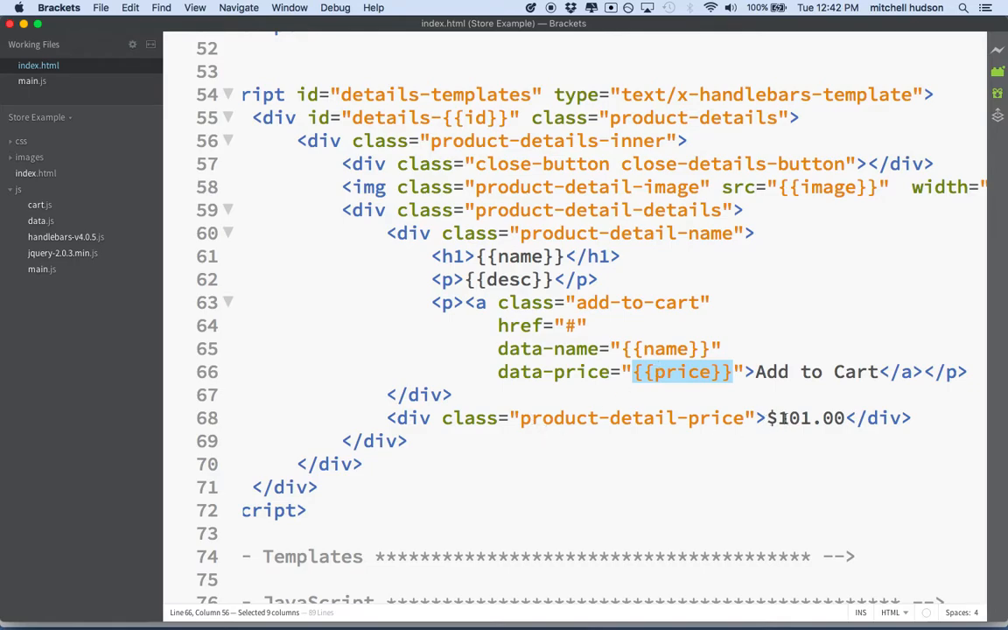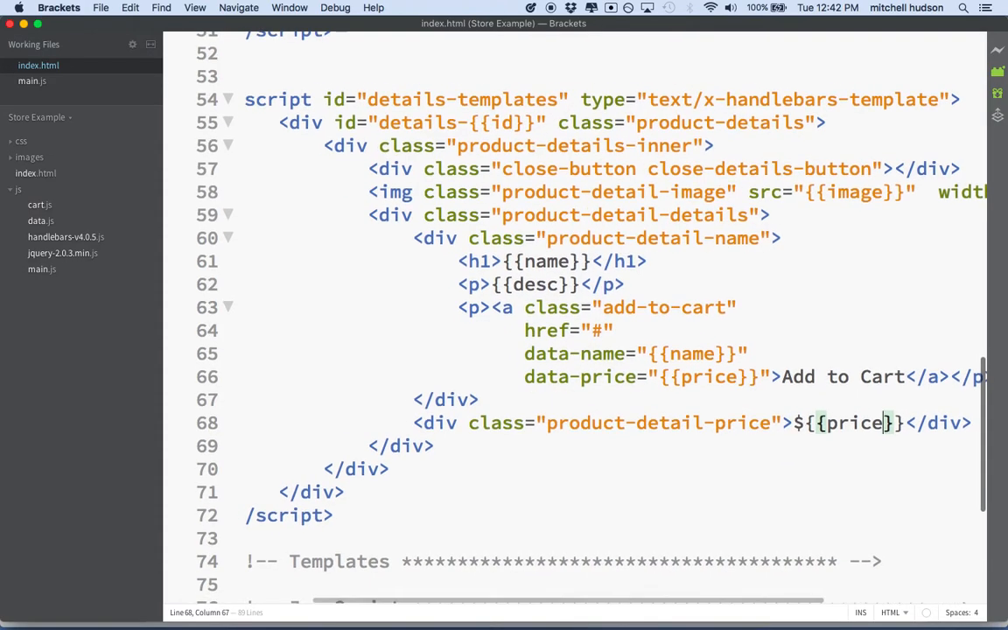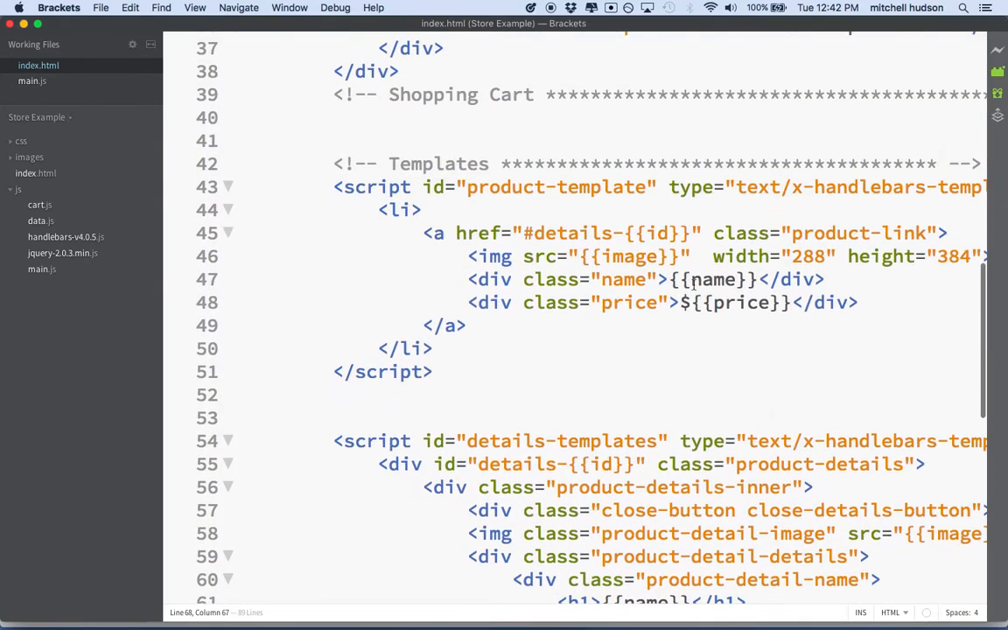But this down here, this price is displayed on the page. So let's delete the price. You can leave the $ sign in here, use the handlebars, and put price in there, okay? So essentially this template is a lot like the template up here, okay?